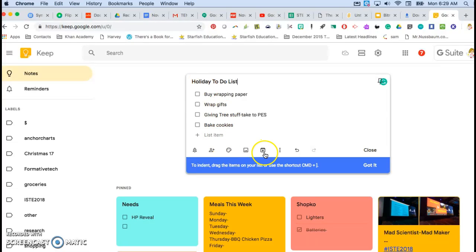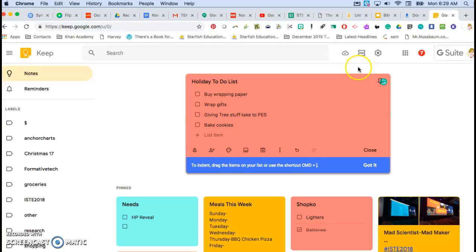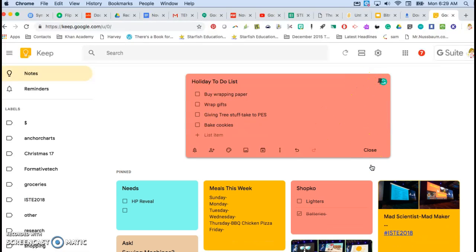I'm also going to color code it because I want to be able to find it quickly. So I'm going to click on red so I can find it fast. And then there's this little pin note here. If I click on the pin note, it's going to allow me to pin it to the top of the page, which is really, really cool.